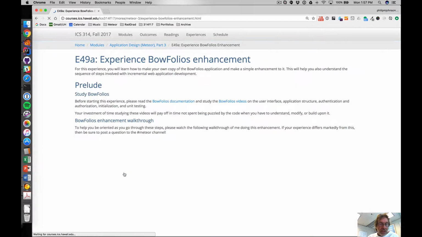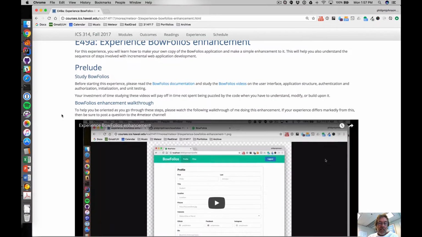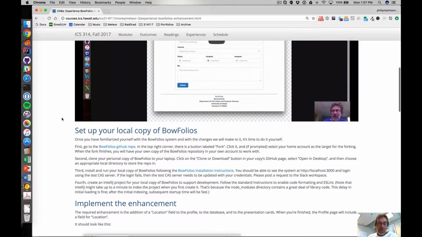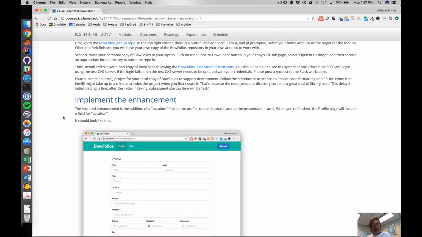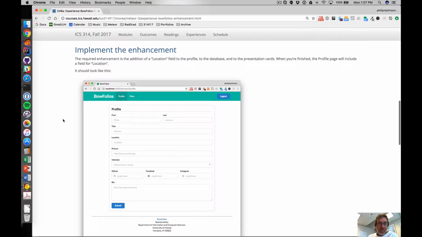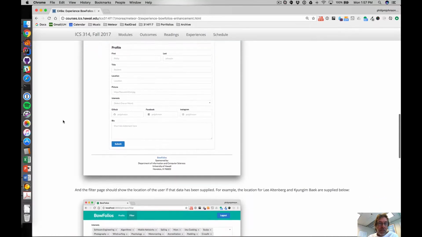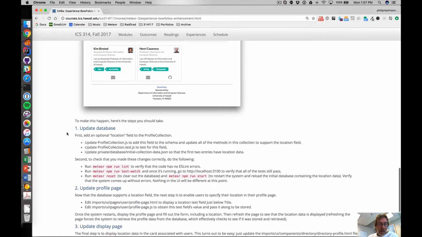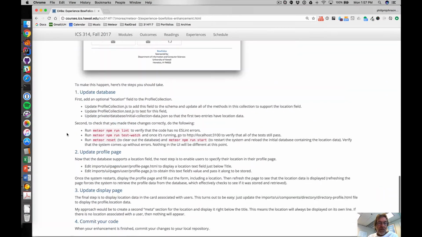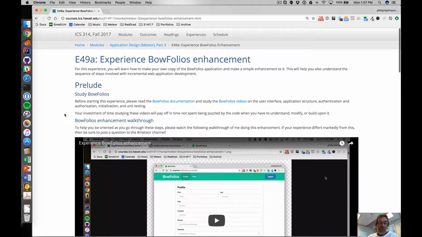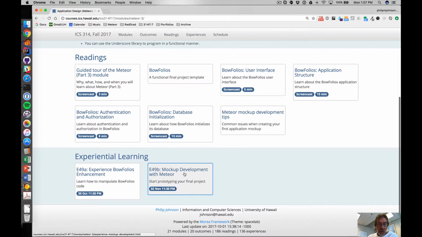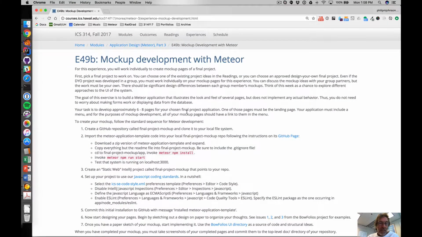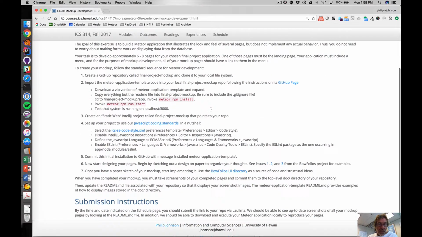There are two experiences. The first one is where you'll enhance the Bofolios project in a fairly simple way, just to help you step through the database, the user interface, and the form code in Bofolios and make simple changes to it. It shouldn't take too long, but it does give you the sense of how to go into an existing Meteor app and make a change. The second experience is to actually create a mock-up for one of the final project ideas using Meteor.